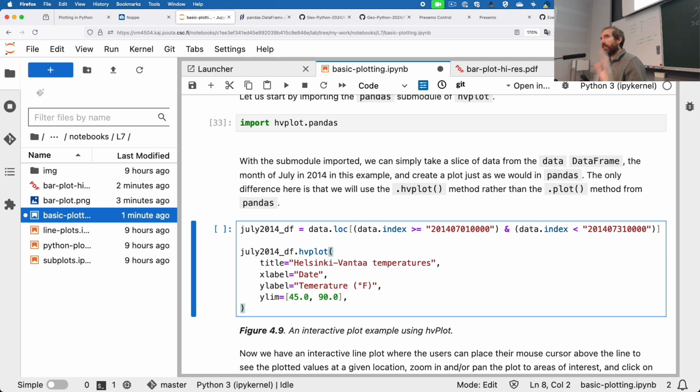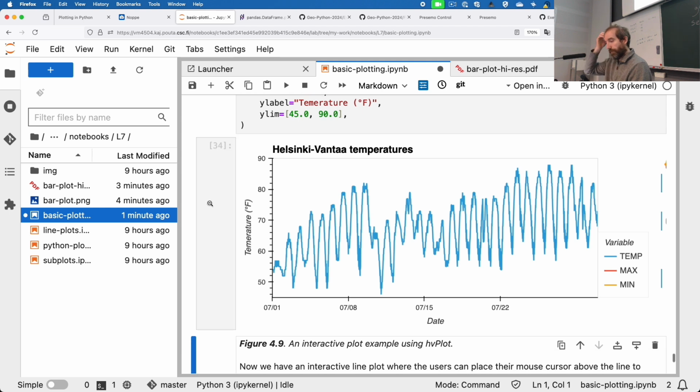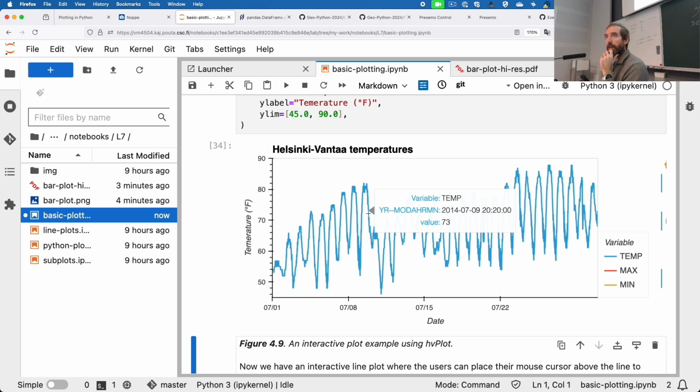So as far as things go, this is pretty much no different than plotting in pandas, except we have hv in front of the plot instead of just saying whatever dataframe.plot. But when you run this, you'll get output that does look a bit different. So now, of course, we have selected a month of data, so you can see it goes from July 1st to the end of the month. But when you mouse over the values in the plot, you can see the value for the temp on, it looks like the 9th of July at 8:20 in the evening was 73 degrees.